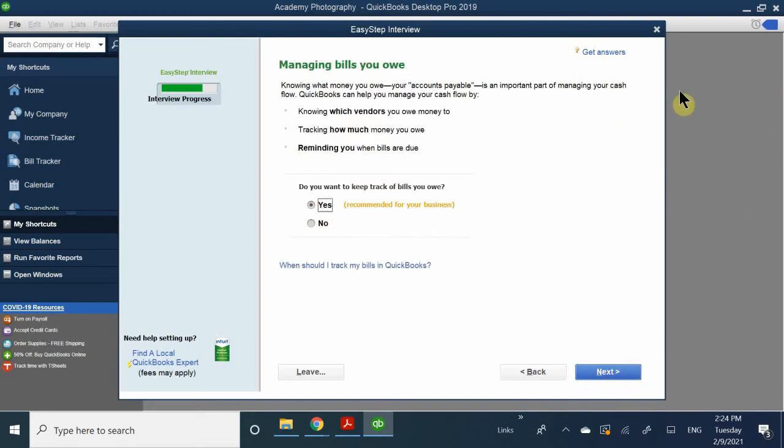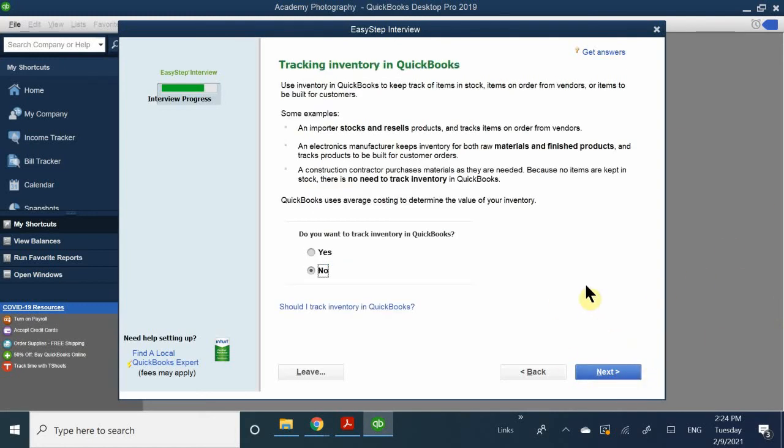All right, so the next question here is managing your bills that you owe. The question is, do you want QuickBooks to manage it and keep track of them? That's the whole purpose of QuickBooks. You want them to help you keep track of your bills. So this is an automatic yes. You definitely want to use QuickBooks to keep track of all your bills and whatnot. So definitely yes, I do want them to do that.